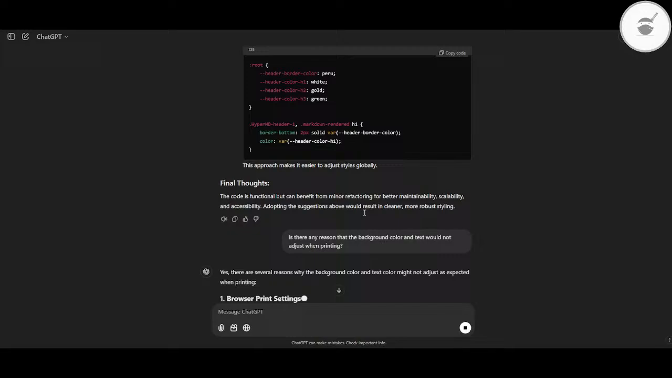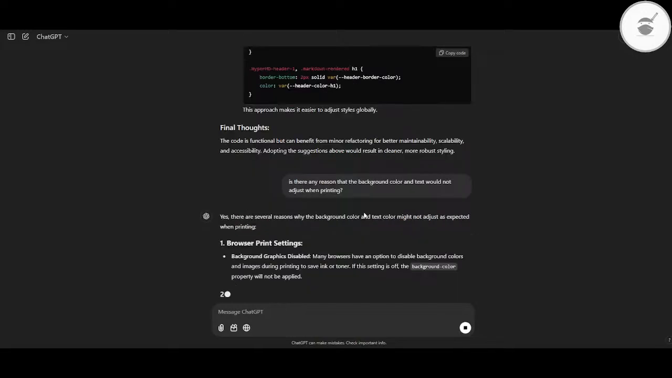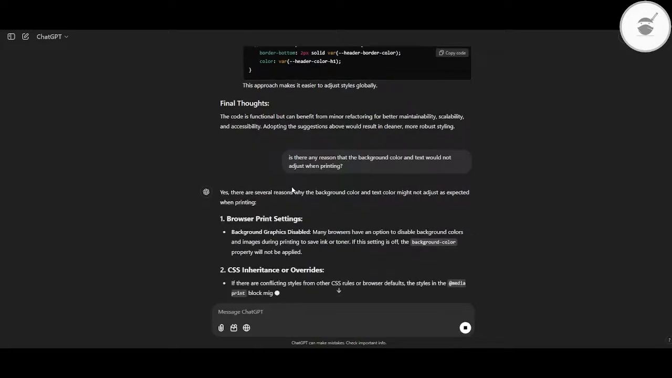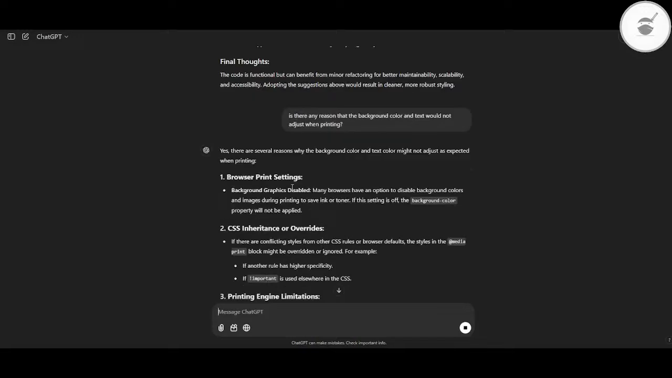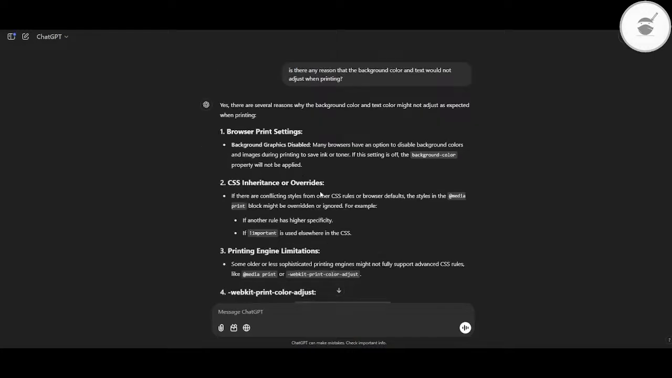Let's see what happens. Yes, there are several reasons why the background color and text might not adjust. Browser print settings: background graphics disabled. Many browsers. CSS inherent overrides: there are conflicting styles with other CSS. Okay. Let me input that this is being used with Obsidian.